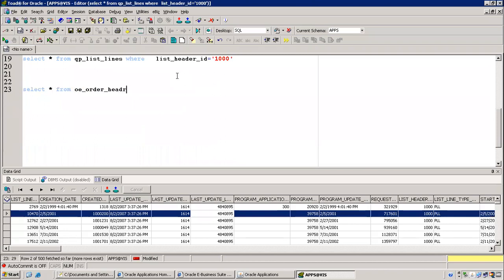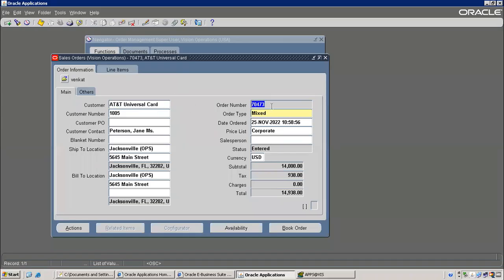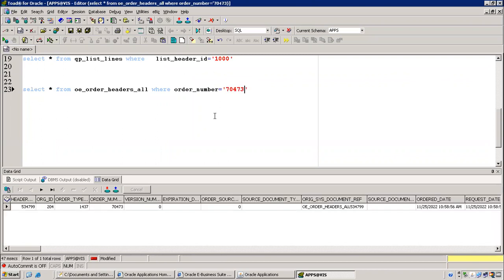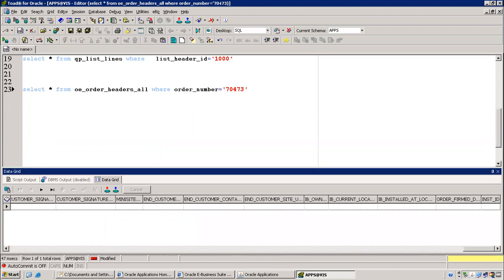OE order, where order number. Take this order number. There may be more than 150 columns. We need not verify all of this. These are all not needed. Simply the primary key is required. The primary key of this particular table is header ID, order number, and then what else?